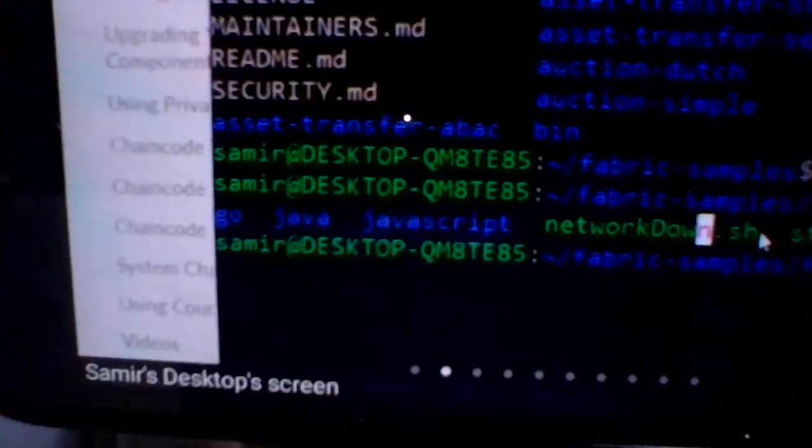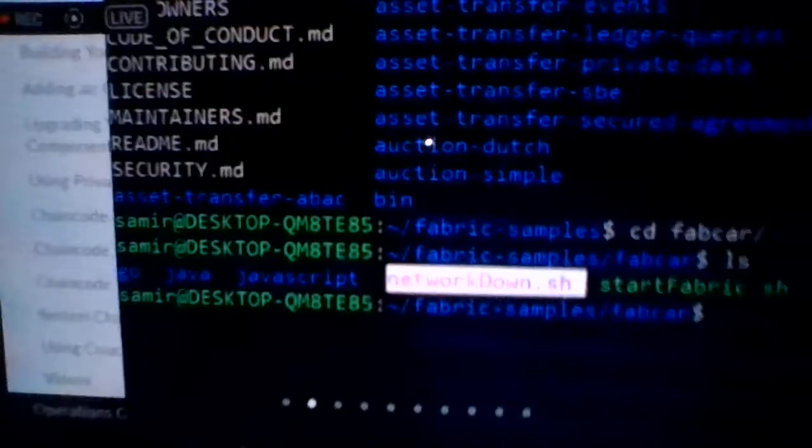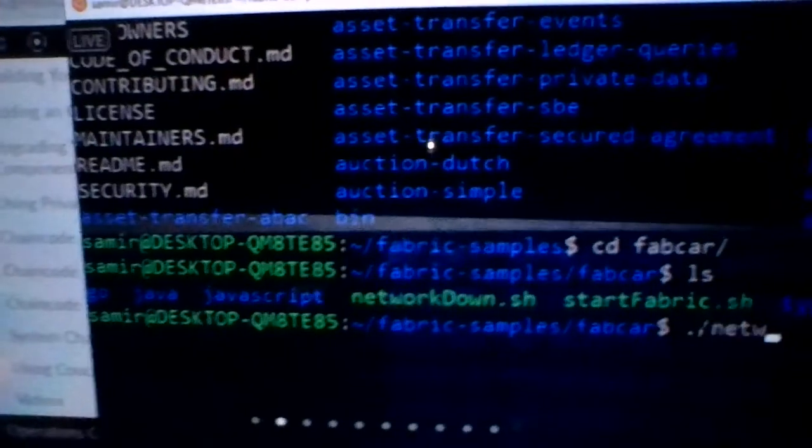I'm again telling you, we are inside this FabCar folder, and you can see how many commands there are. There are only two shell script files which contain the commands. We want the network to go down first, so which shell script file will you call? The file that is available, that is network-down.sh. We will first bring down the network like this, ./network-down.sh, and press enter.